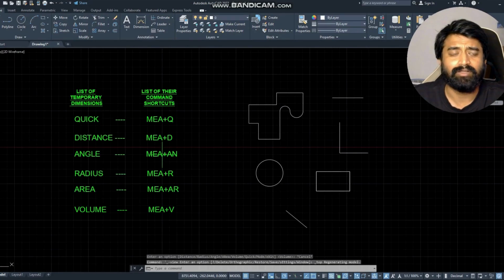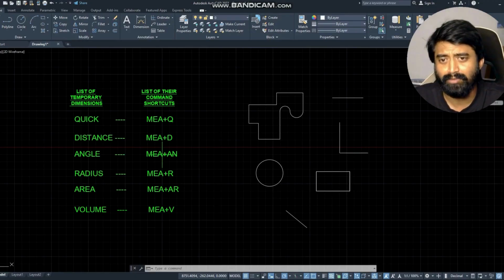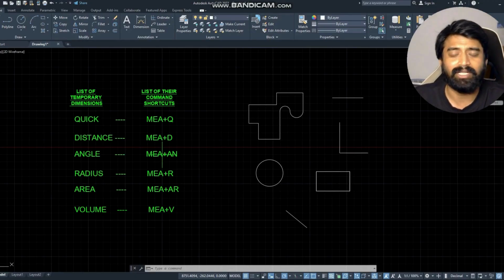Okay, so we can easily understand that wherever we have to show the client the dimensions and they should disappear, when the client tells you to show the dimension for a short time and then disappear, we have to go to temporary dimensions.